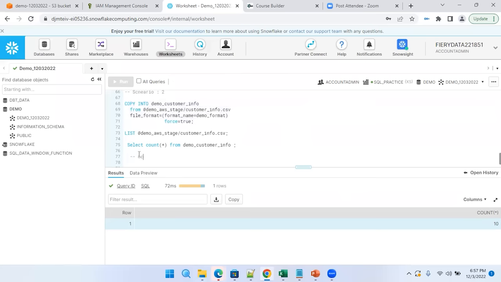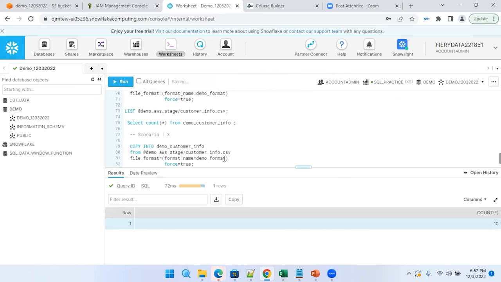And another scenario, scenario three. In case you have a requirement saying that on successful completion of my load, I have to remove the file, what you can do is use an option called the purge concept. These are all inbuilt functionalities inside the copy into command. All you need is to add this while you are running: purge equals true.